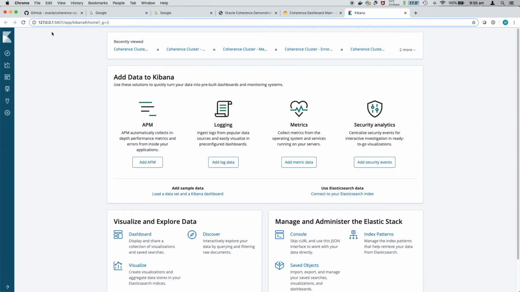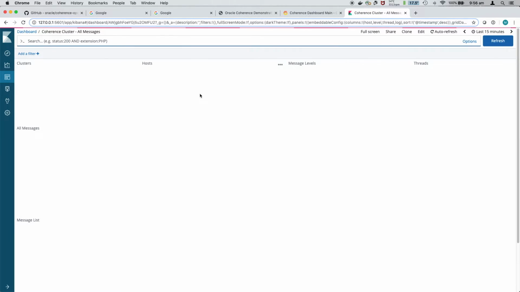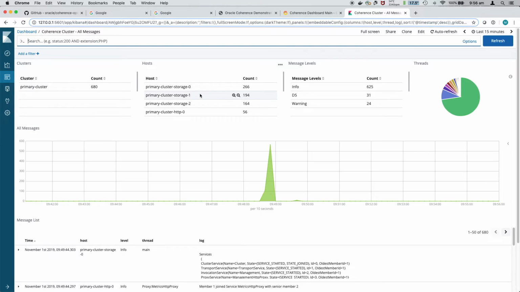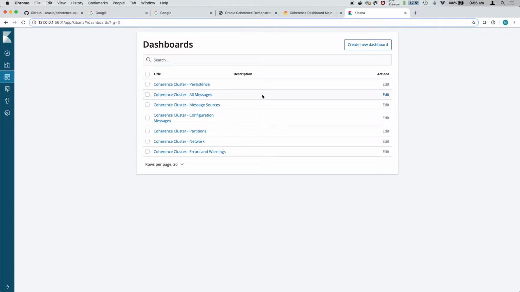Let's now take a look at Kibana to view the captured log files. We can click on Discover, see the log files in raw format, or included, there are a number of dashboards. If we click on the All Messages dashboard, this shows us all messages across cluster, host, message levels, and threads. If you want to drill down, we can select, for example, the warning message level, and that will show us only the messages that match that level. There are also a number of other dashboards around persistence, message sources, configuration, partitions, network, and errors and warnings.